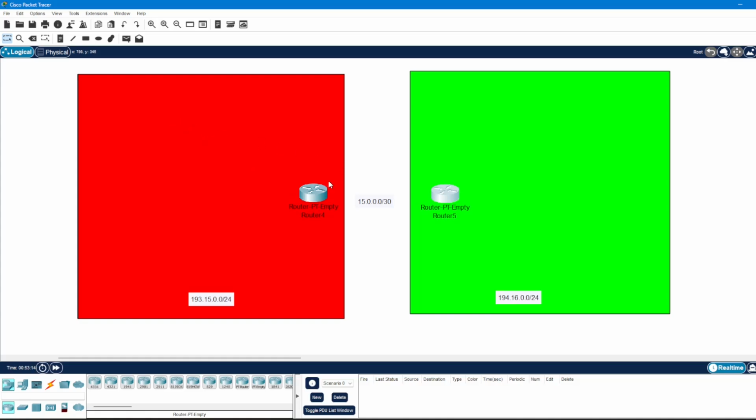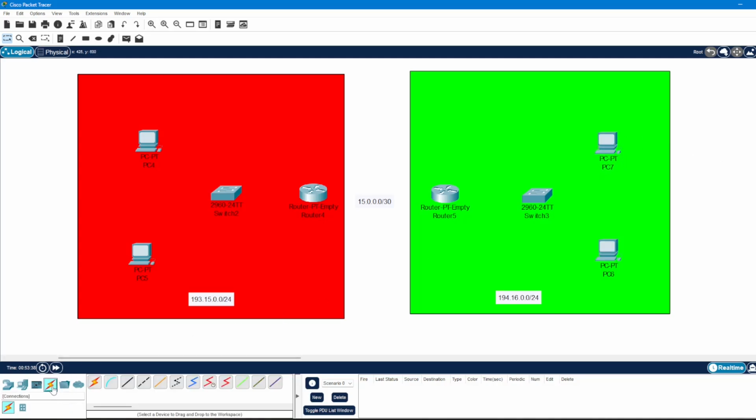So the next step I want everyone to do is let's add a switch. So let's use the default 2960 switch. And then the next thing we'll do is add some PCs. You can also add a laptop if you want, but for this demonstration, we're going to keep it very simple and just add computers. And then let's wire this all up.